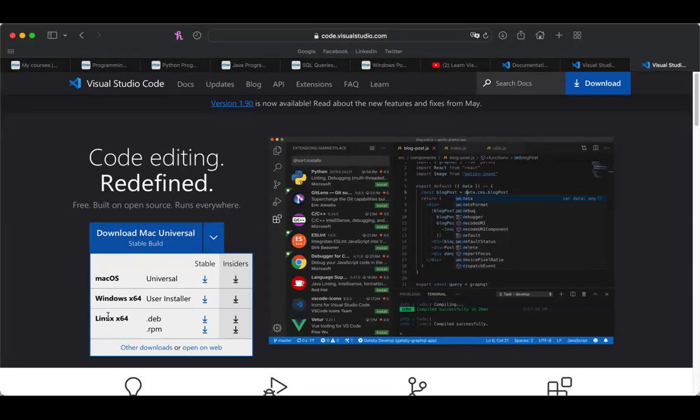I don't think a lot of people use Linux right now, but just make sure that you download the stable build, because the insider build is mostly for people who want to test new features and maybe customize Visual Studio Code for them even more. You don't really need that right now. Just get the stable build. Just make sure you download it.